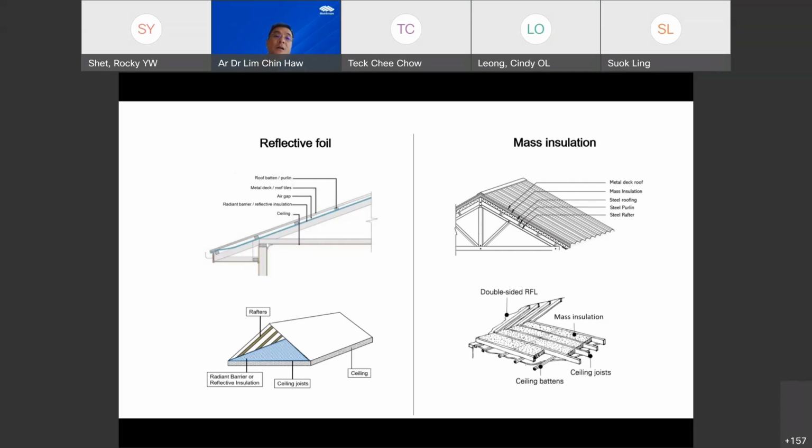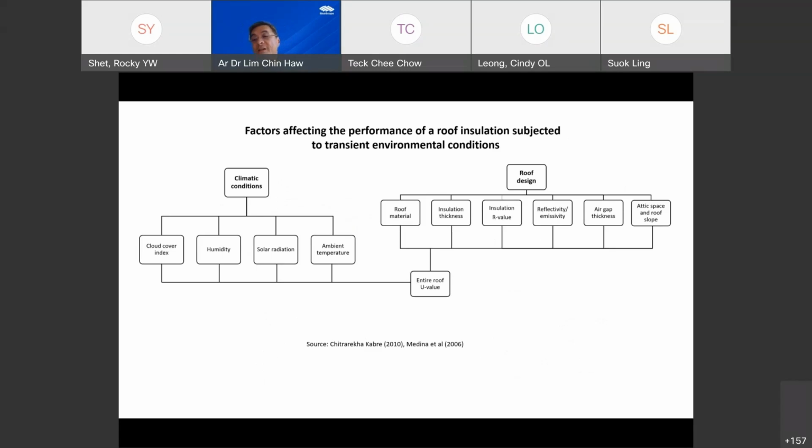Okay, so the factors that affect the performance of this insulation, one, of course, is the climate, which we've been talking about. It covers the cloud cover index. Malaysia has a lot of cloud cover, very high, especially in the afternoon, and then humidity and solar radiation, and also ambient temperature. Besides that, the roof design is also very important.